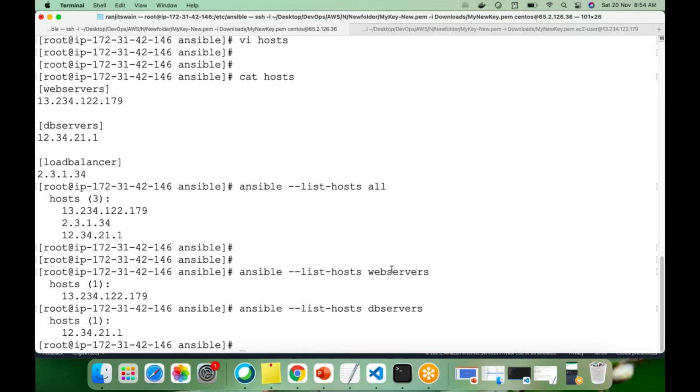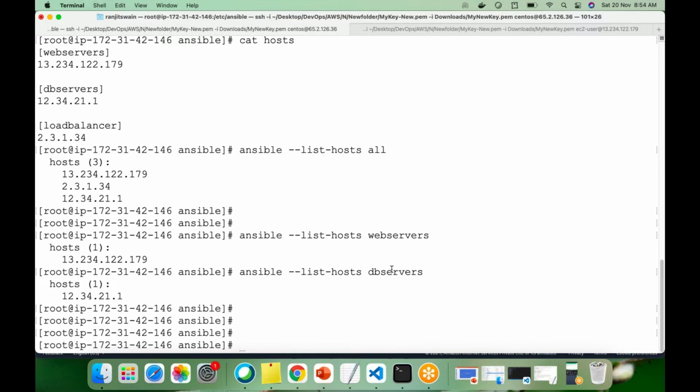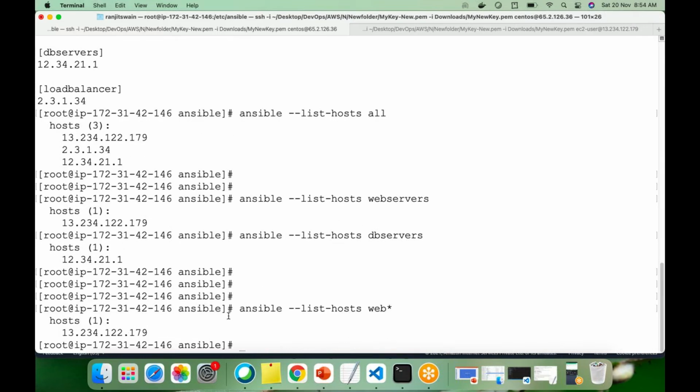Okay, so this is one way to do. Suppose you don't know the grouping name, you can simply give star also here. That will also work, because there might be multiple groupings. If you want to find multiple groupings with web, you can give web star, so it will give you how many inventory details and groupings are there in the inventory file. So all these details you can find out.